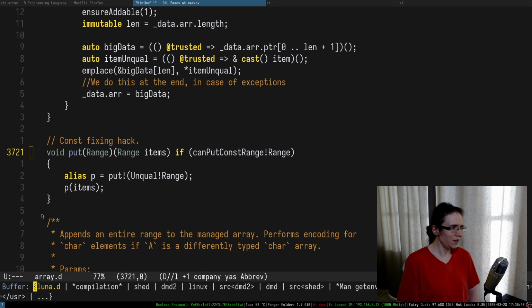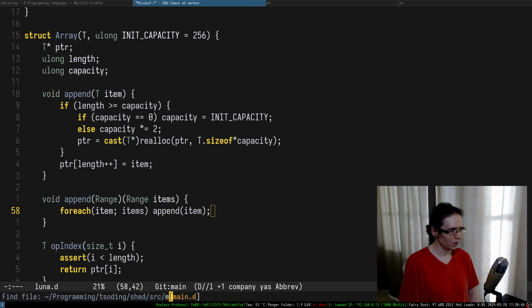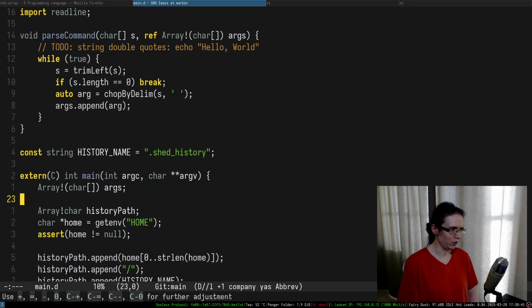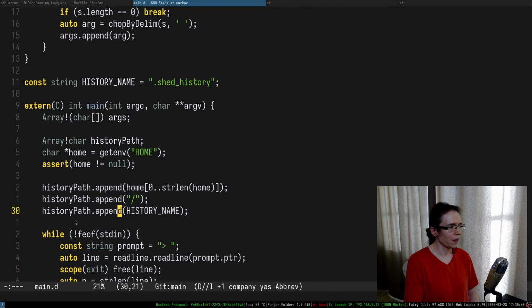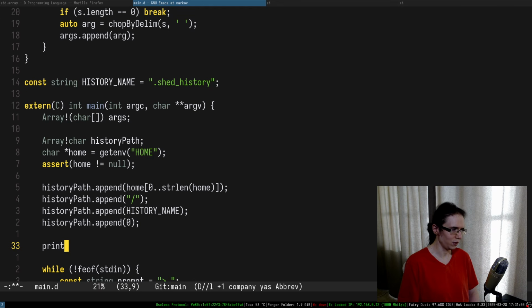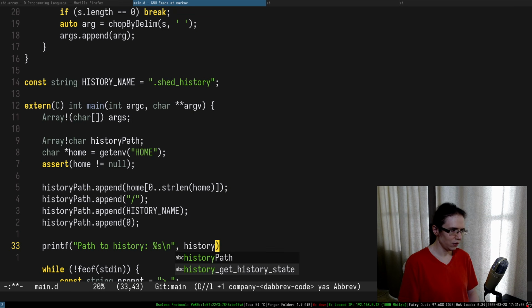What I was doing, by the way, does anybody remember what I was doing? So here's the Luna main.d. Oh yeah, I was constructing the path, right? Another thing we can do, by the way, is history path append just 0. This is going to be the null terminated string. Here we can do path to history. It's going to be history path, and is it items? Oh, it's just a pointer.